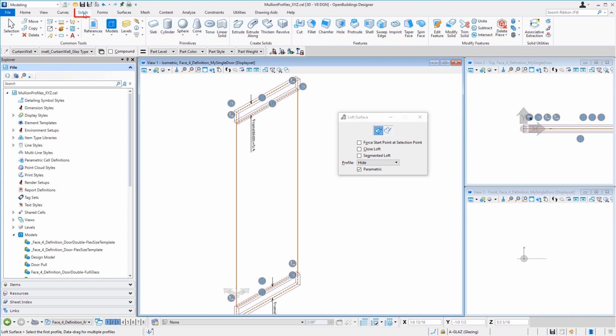Then I can go back to my solids and I can thicken that surface into a solid. I'm going to thicken in both directions and I'm going to give it a thickness. I'm going to use 1/4 of an inch. Again, we could create a variable for this, but it's only necessary to create a variable if it's something you think you might want to create different variations of.